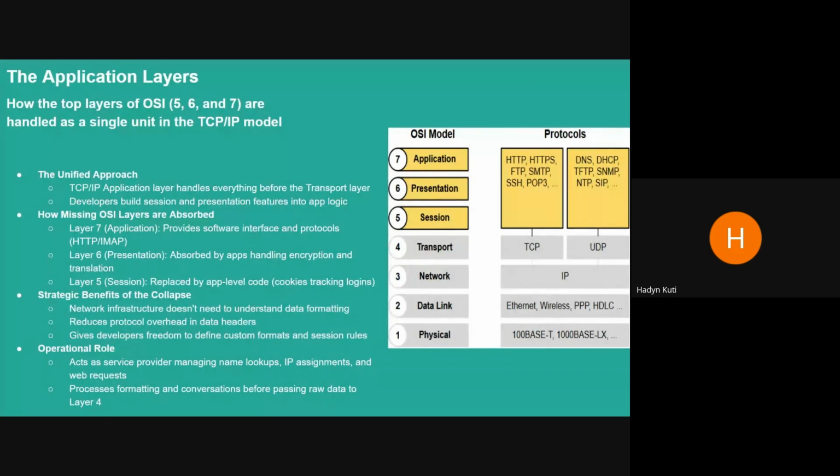Layer 6 presentation functionality is absorbed by apps handling their own encryption and data translation. Rather than a dedicated network layer managing file formats, the application itself compresses the images, reads the JSON files, and negotiates the TLS encryption.